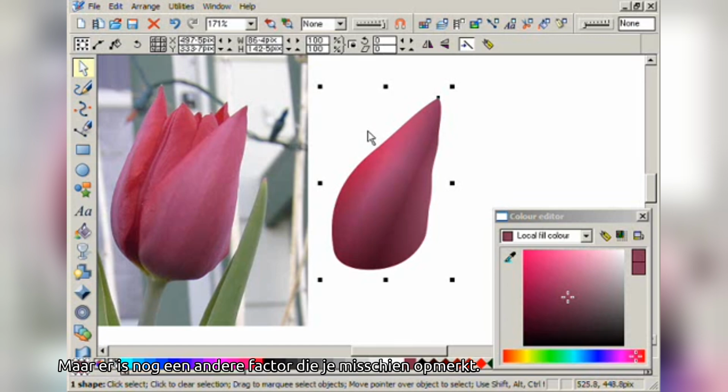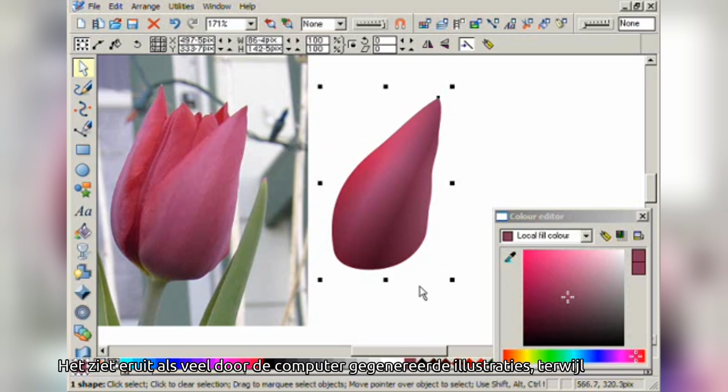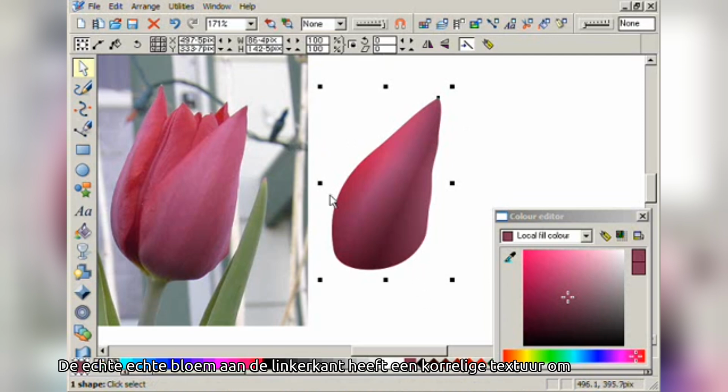But there's one other factor you might notice. The drawing that I've created is very smooth. Too smooth. It looks like many computer-generated illustrations. Whereas the actual real flower on the left has a granular texture to it. Now we can simulate that using the fractal fill types.